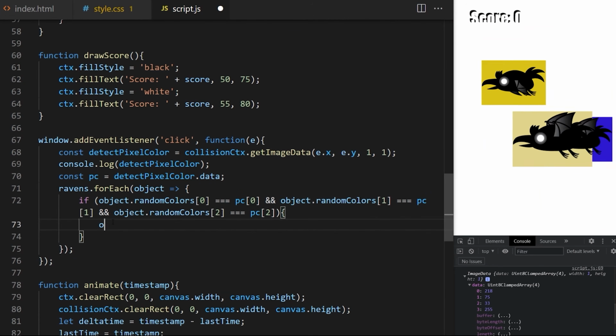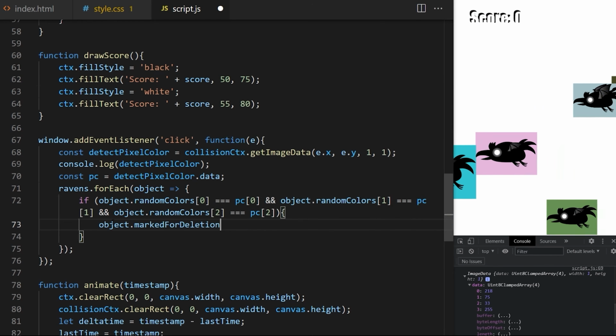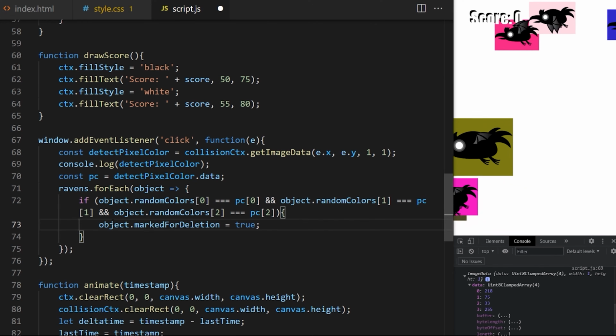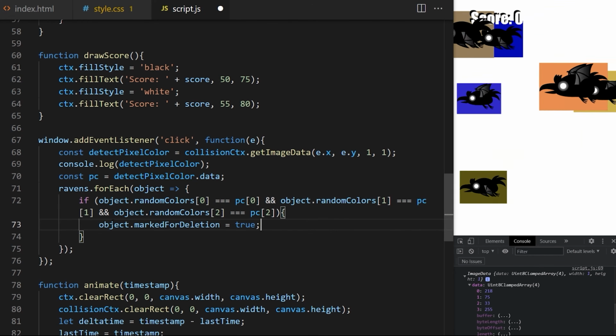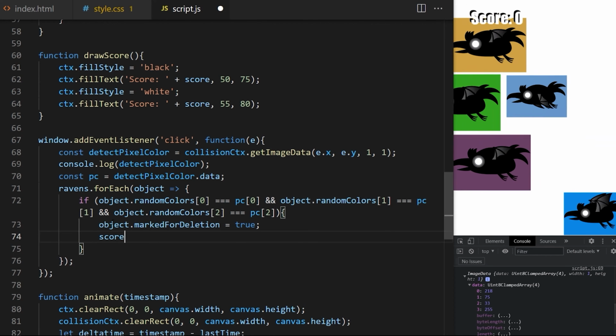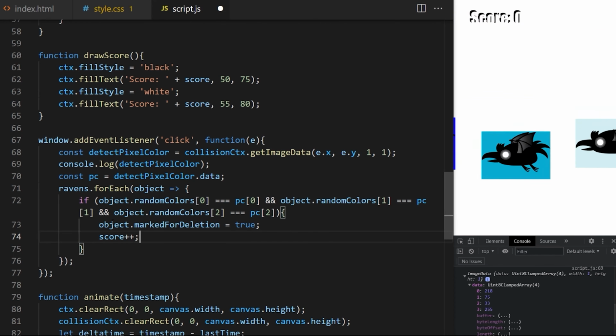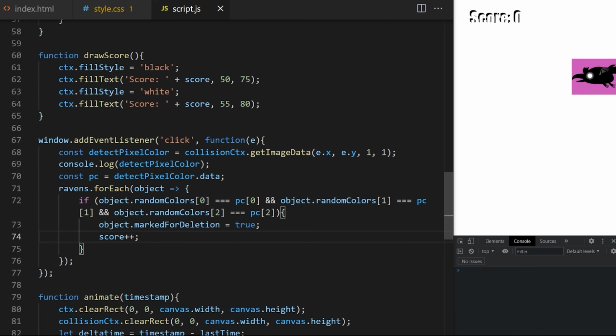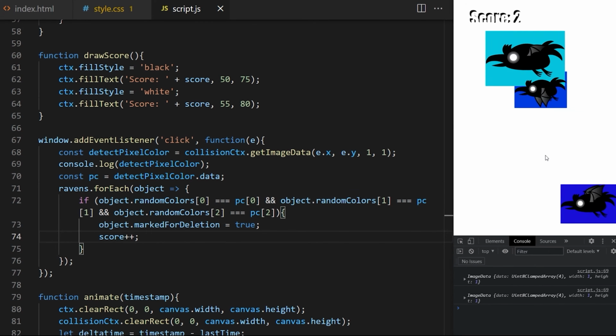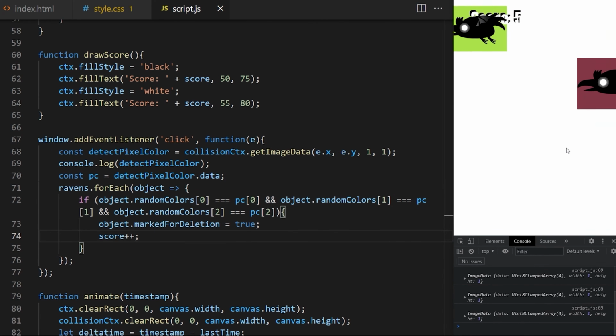If they match, we have collision, so I will take that raven object and set its marked for deletion property to true, and I will increase score variable by 1. Awesome, it works. I can click on ravens and they disappear and increase my score.